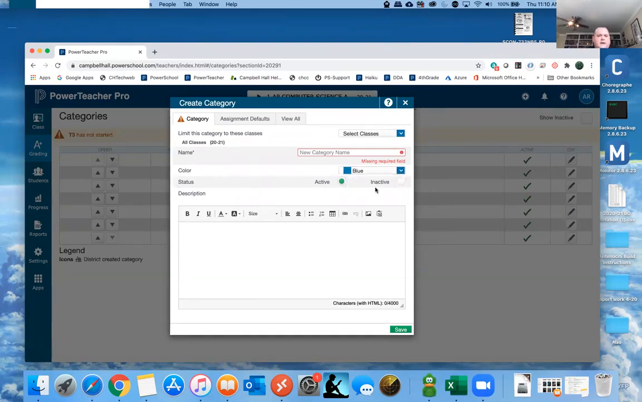If you want it to be active or inactive, you can control that here. So for example, if there are categories you don't want to use anymore, you don't want to see them anymore, you can make them inactive. You could make the default categories, the test, quiz, project, inactive as well if you'd like. You can give it a description. Not many people bother with that.